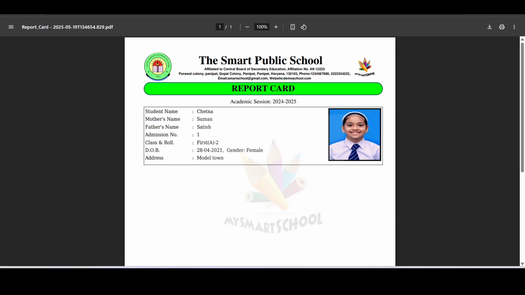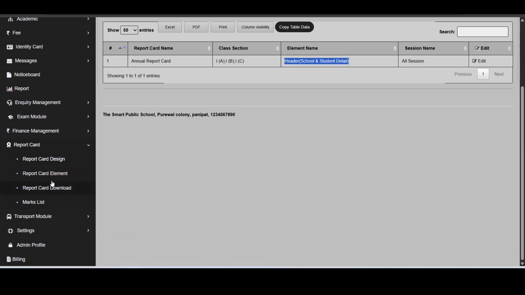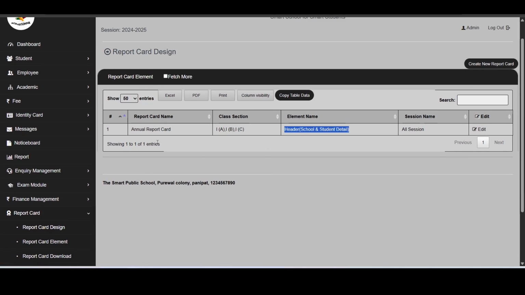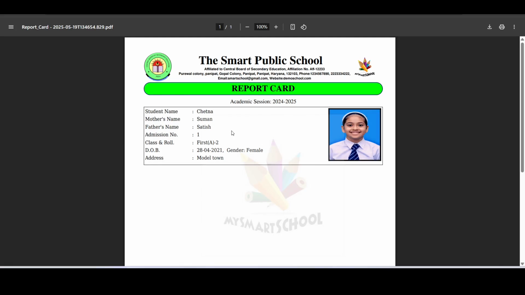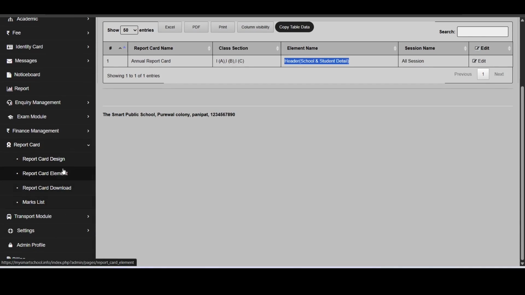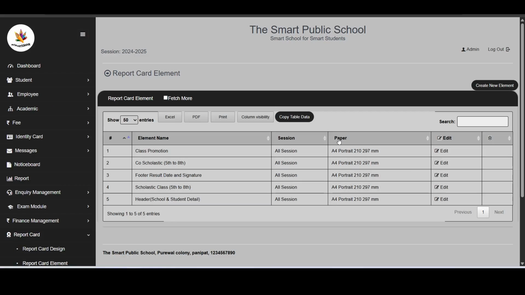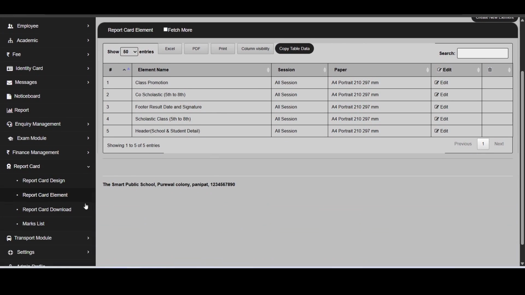The simplest way to design a report card is to make one element at a time, and then make a report card with only that one element. If there is any correction, first correct it. When an element is completely correct, then create the next element, for example your marks, etc. When that is completely correct, go to the next, create a new element and design one by one. In this way you can design easily and efficiently.